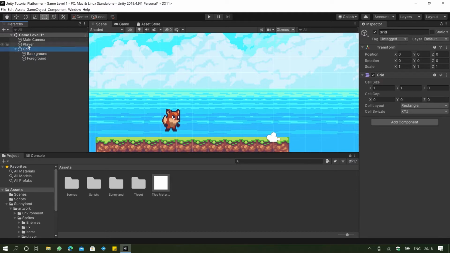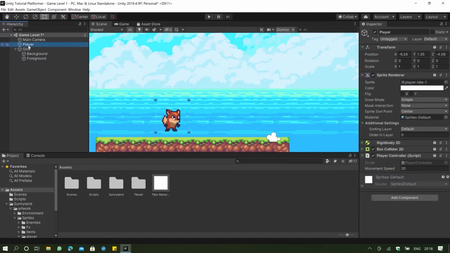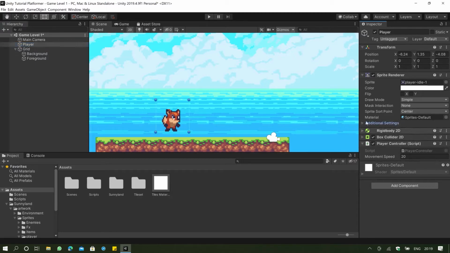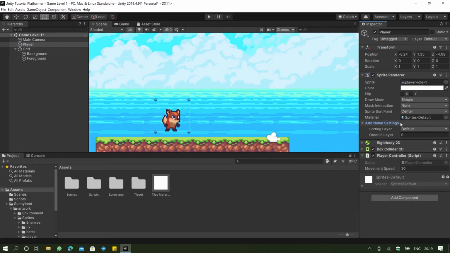The sorting layer is found in almost every renderer. The sprite renderer uses it, the tilemap renderer uses it too, and almost any other renderer we have in Unity will use this sorting layer. You can find it under additional settings: if you click it, you'll find a sorting layer.